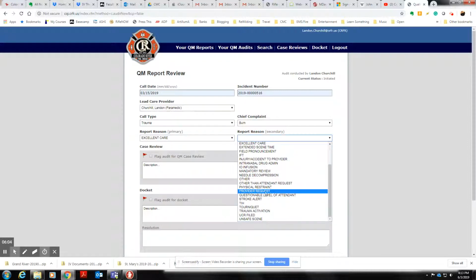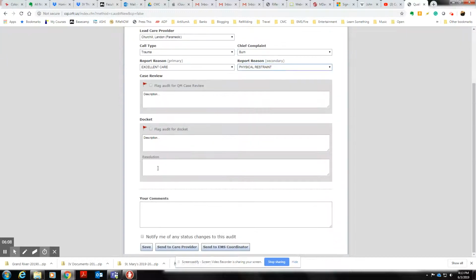And then you might have a secondary reason. Maybe a provider requested it. Maybe they did physical restraint. If you think it's interesting, you can flag it for a case review and say, hey, this is a good case for learning about Haldol. And then your comments.